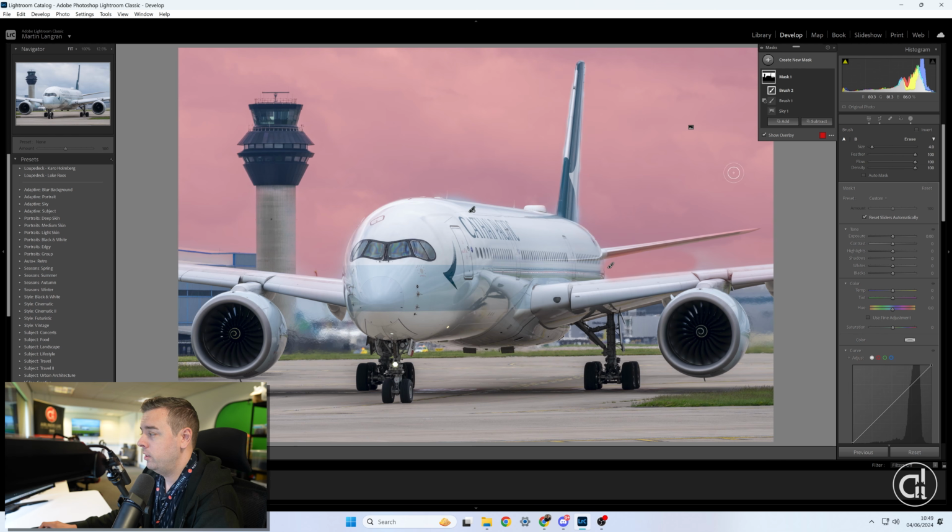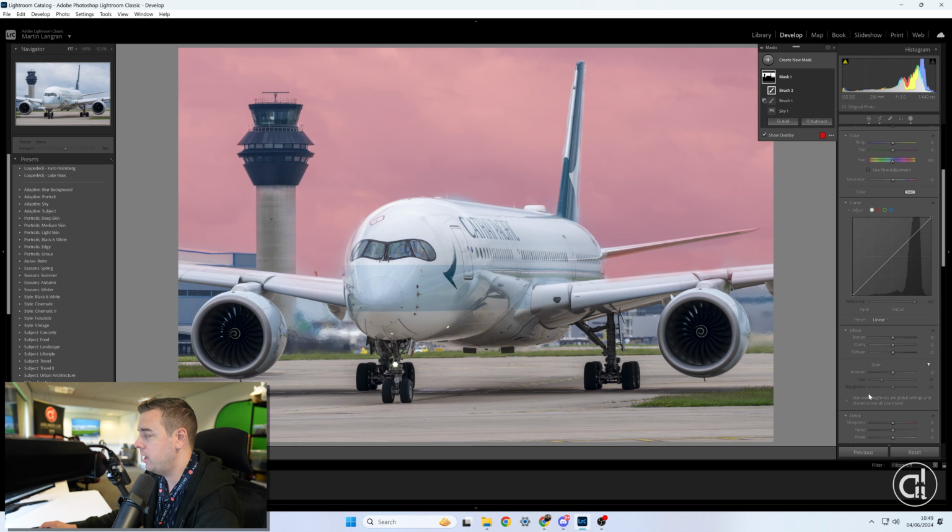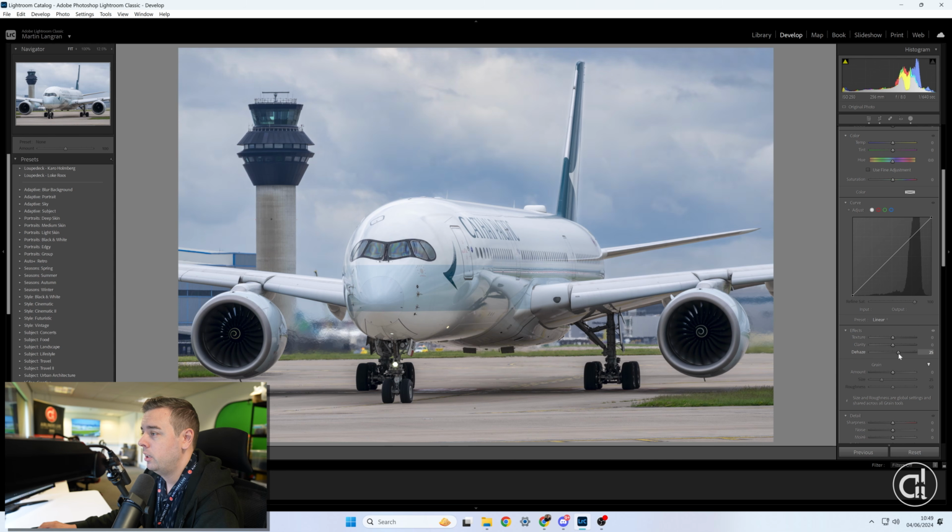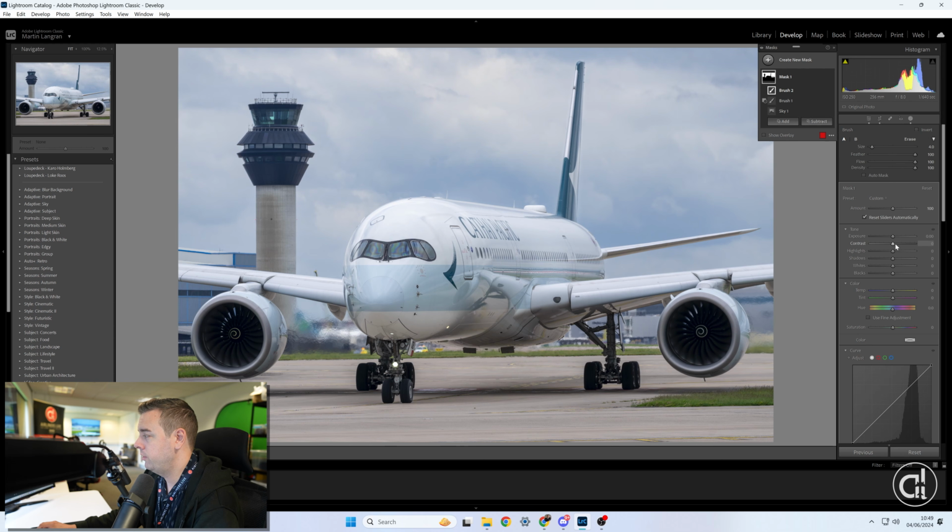What that's done is it's made this selection directly editable. So anything we now change while this mask tool is selected is only going to affect this area. So with sky, first thing I do is go in and add a bit of denoise. As you can see, that really brings out the definition in the clouds, makes it look a bit more dramatic. That's usually step one. Again, have a quick look at the contrast.